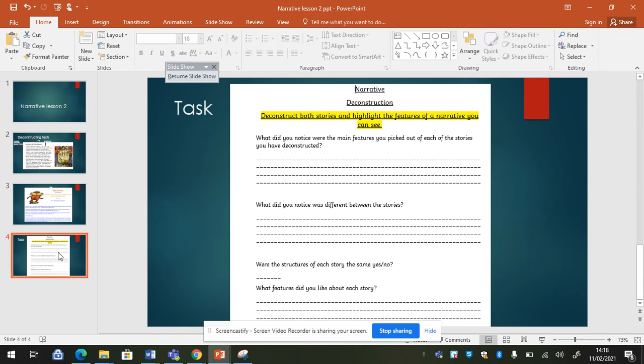What features did you like about each story? If you like something particular from Leon and the Place Between, put that down there. If you like something from The Lorax, put that down there. So this is all about deconstruction and having a look at two different texts that are both narratives. When you come to write your stories, they aren't all going to be the same, are they? So it's really worth having a look at two different texts, one that you're a bit more familiar with and one that's not as familiar, so then you can complete this task.